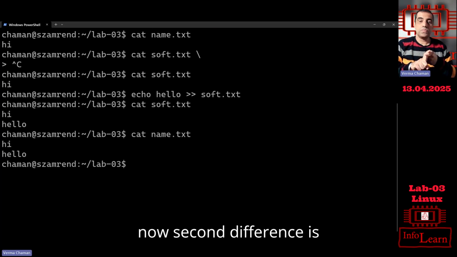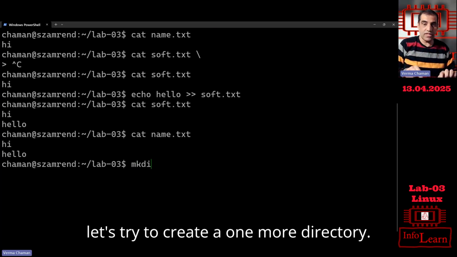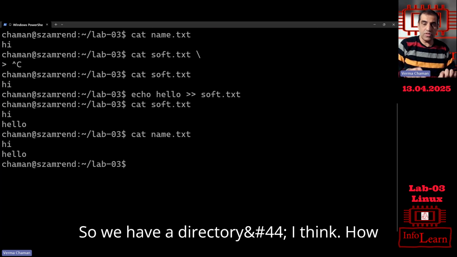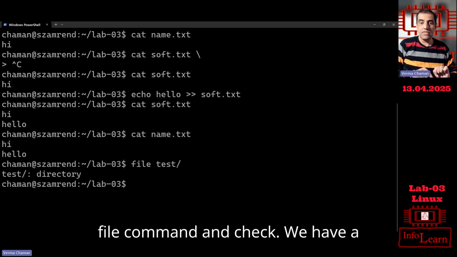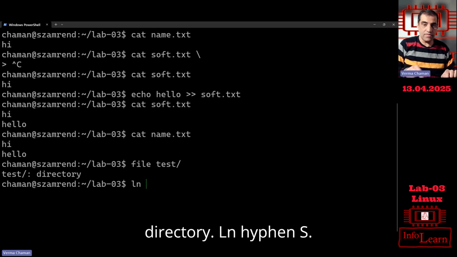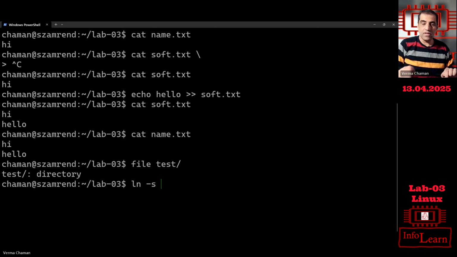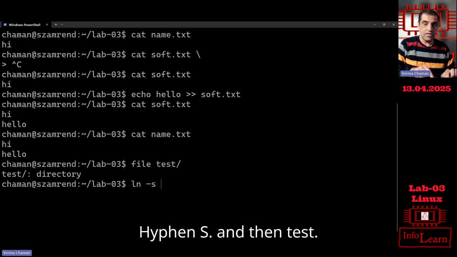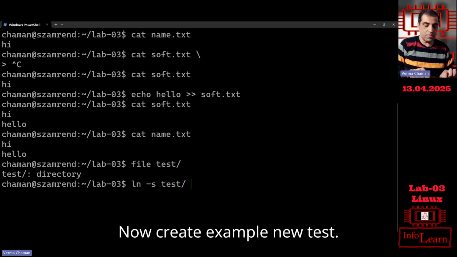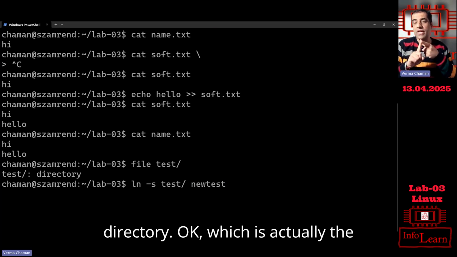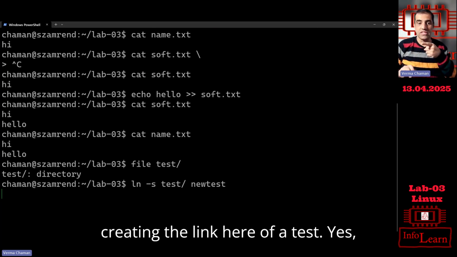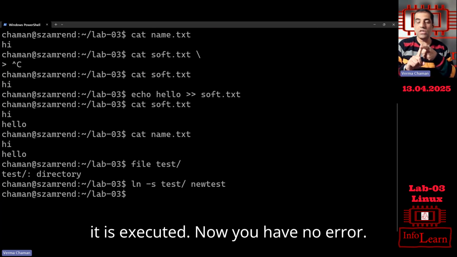Okay, now the second difference is, let's try to create one more directory. So we have a directory. How can we check a directory? I think we have the file command to check. We have a directory. ln -s and then test. Now create example new test. So what is new test? This is a new directory, which is actually creating the link of test here. Yes, it is executed. Now you have no error.